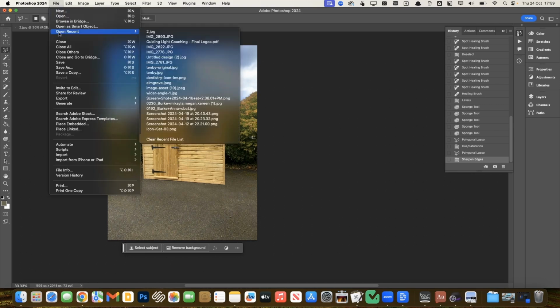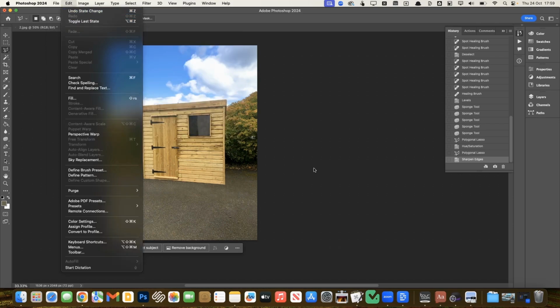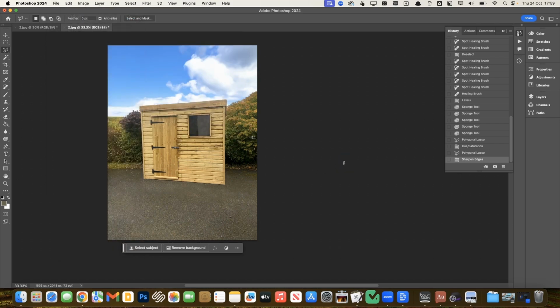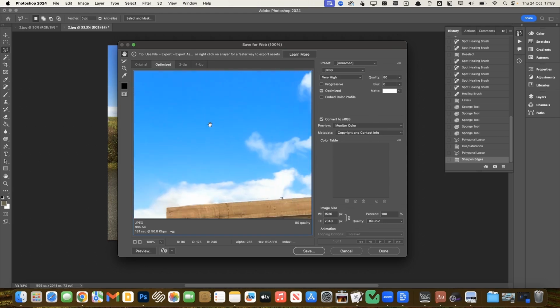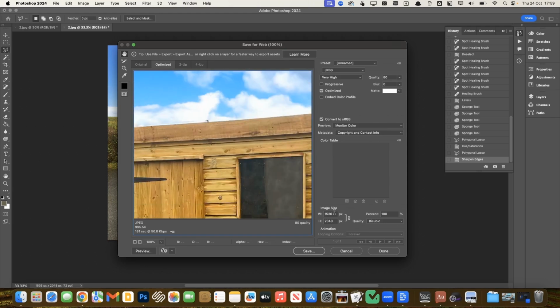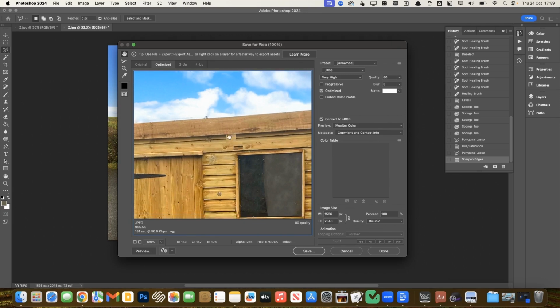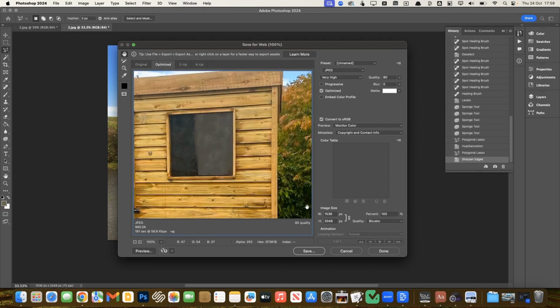What we can do now, if we're using this for a website, I use Command, Option, Shift, and S to save for web. I like to use the legacy version. There's probably reasons why I shouldn't be using that now. And we want to keep the width and height 1500 pixels by 2000. So that means it's going to be good for medium-sized web images.